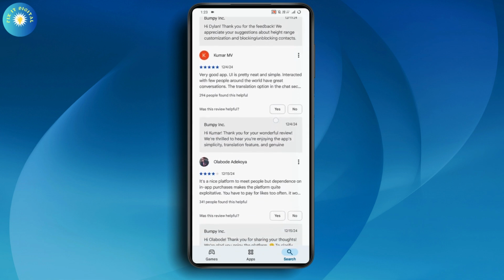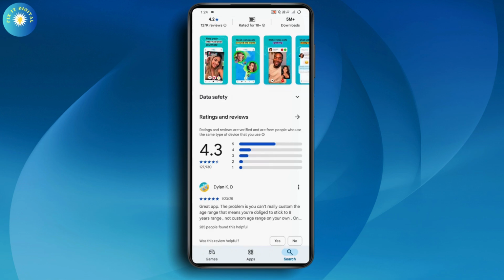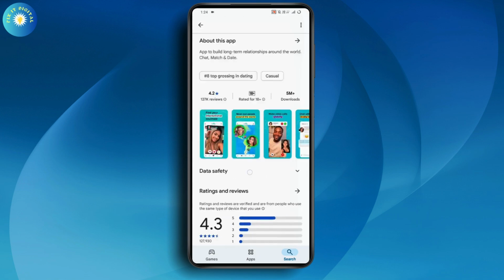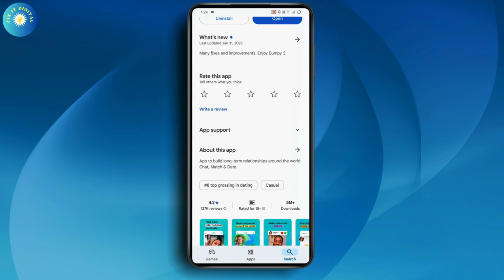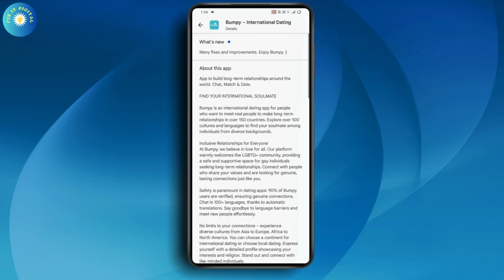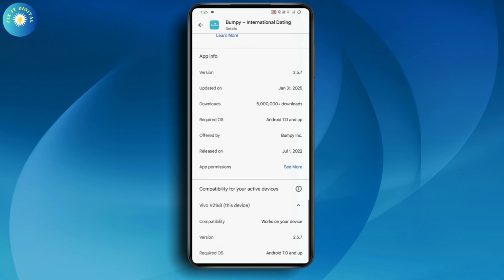So as we can see, the reviews are pretty good. It also has a 4.3 rating. And if you want more detailed information about the application, you can just simply go with About this app, which is on the right side. You will have the arrow, tap on it, and here you will have all of the information about the app. You can also scroll down and just have some details.